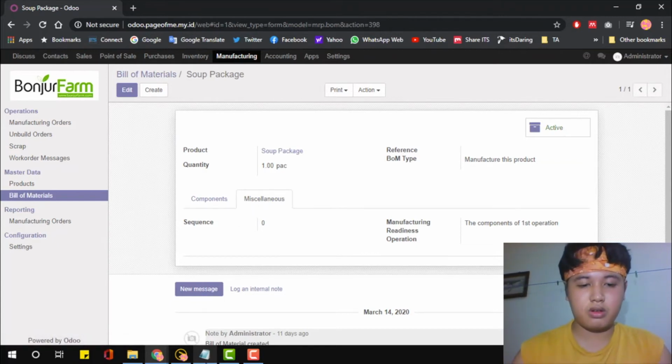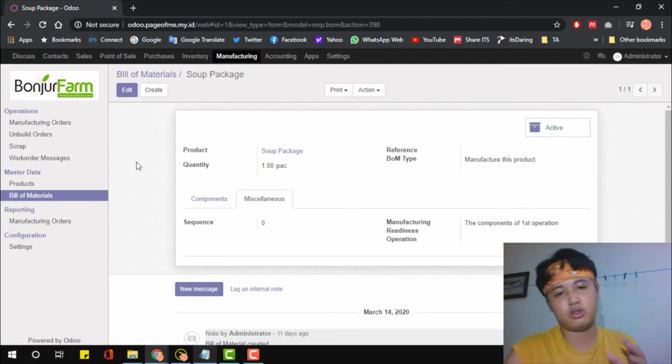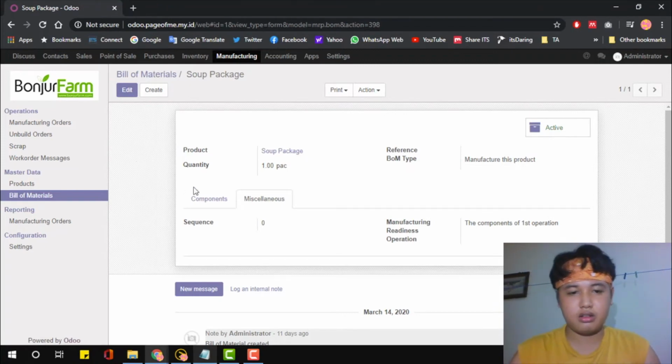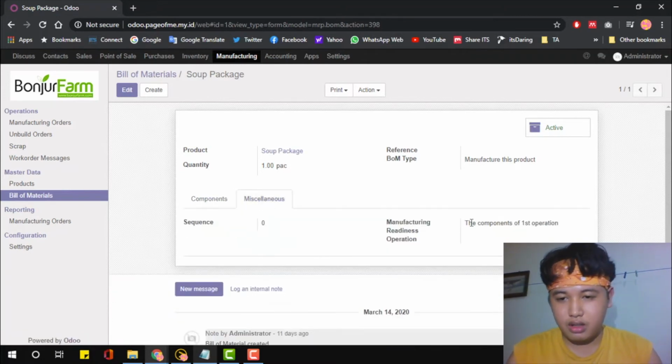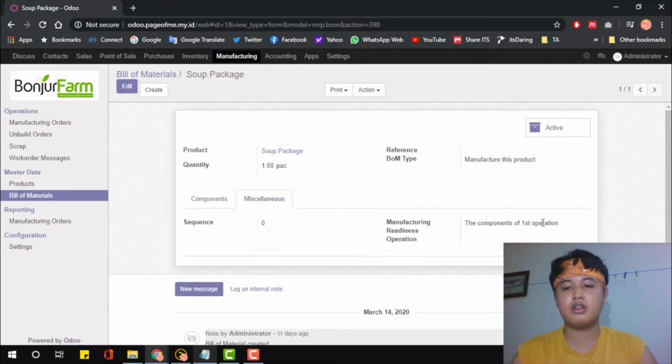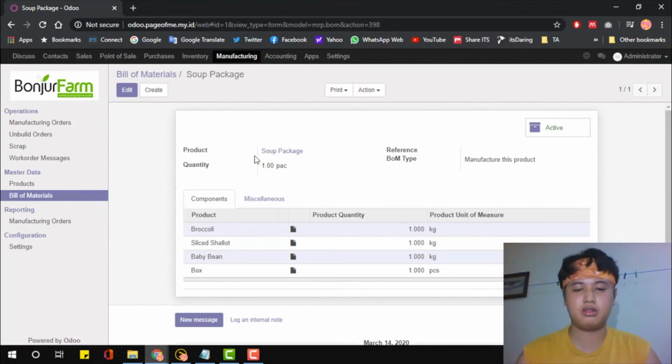Okay, for the first is level on BOM. We already made the soup packets. The components are broccoli 1 kilo, sliced shallot 1 kilo, baby bean 1 kilo, and box 1 piece. So the level is the first because this is already a finished product. From these components, this already turned into soup packets.